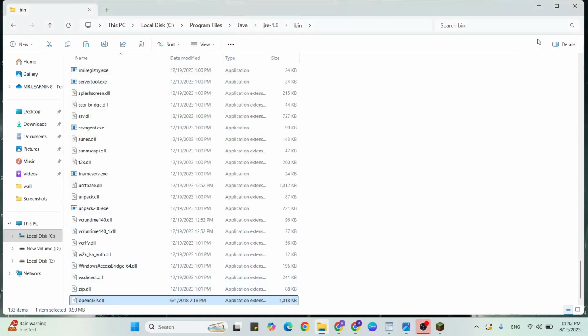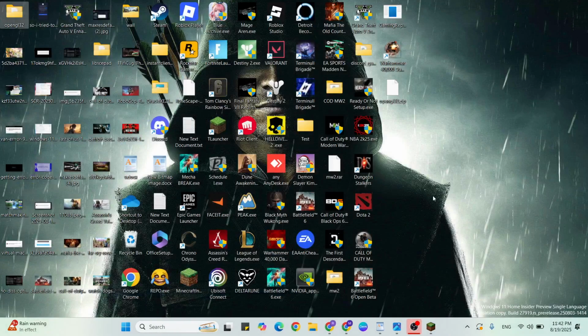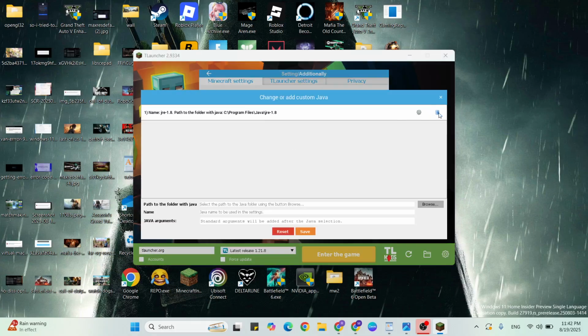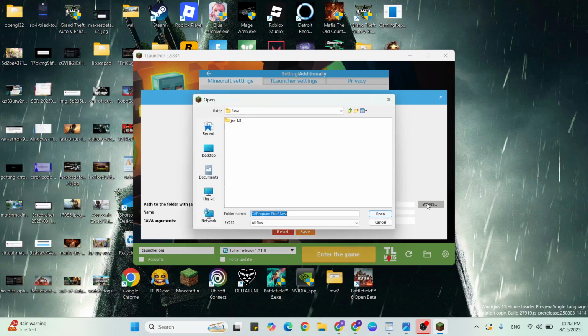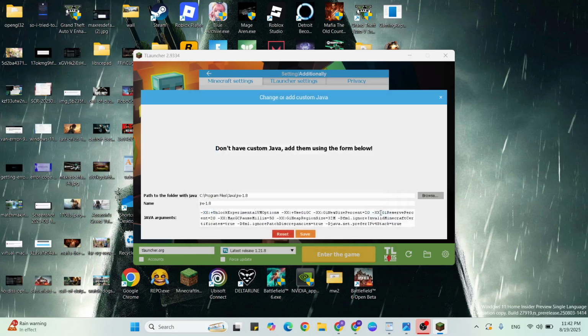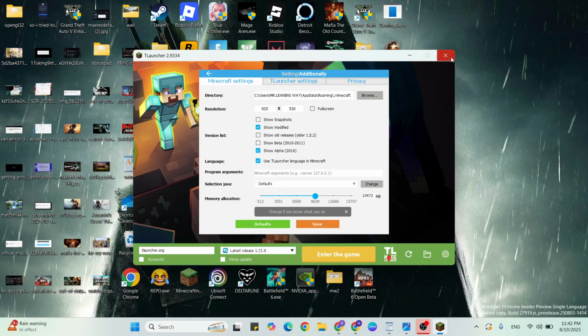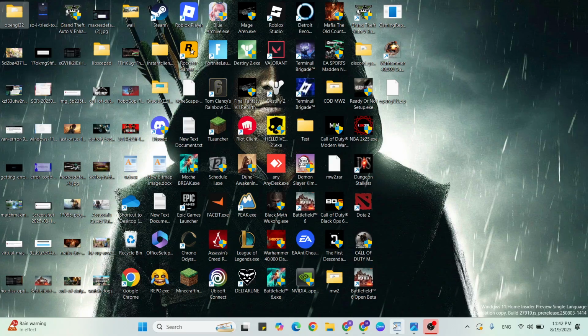Once it is pasted, close it. Then go to Minecraft, then click on the Java section, click to change, delete all of this, then go to your browse, then select, then open again, then save. Then close it, close this again, then restart your system, and your problem is fixed.